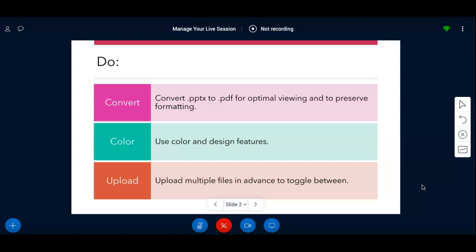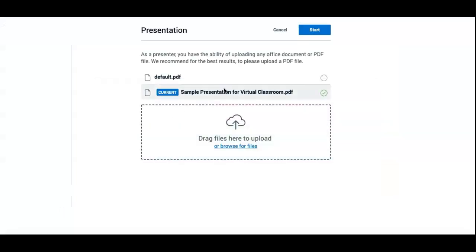And then also I recommend uploading all of the files that you're going to use for the class in advance and toggle between them. What do I mean by toggle? If you go here to the Actions icon and click on Upload Presentation again, I can see here I have two options. This is my current sample presentation, and this is the default.